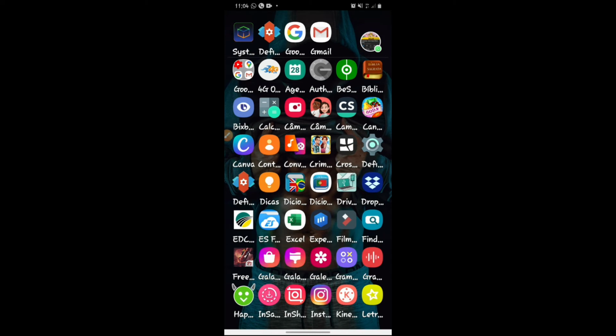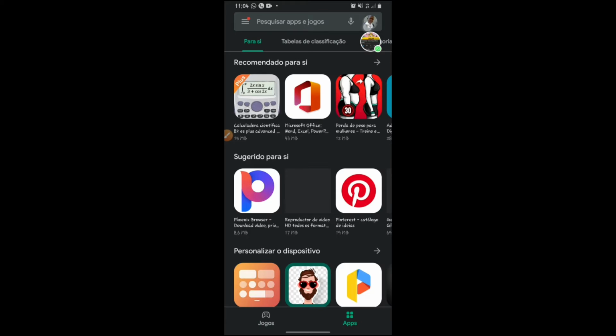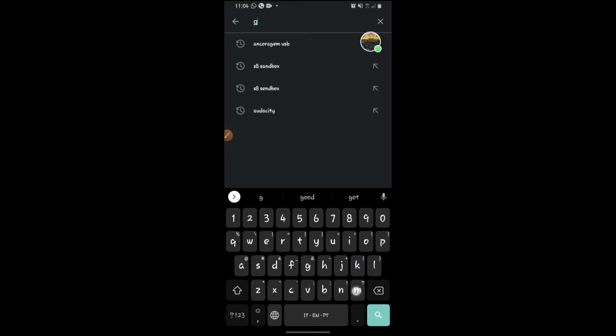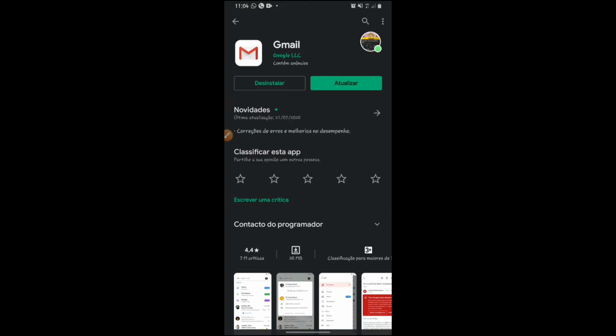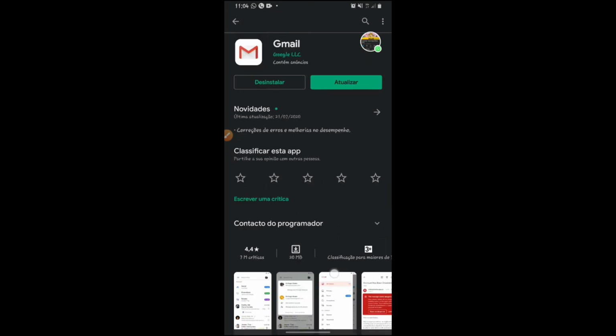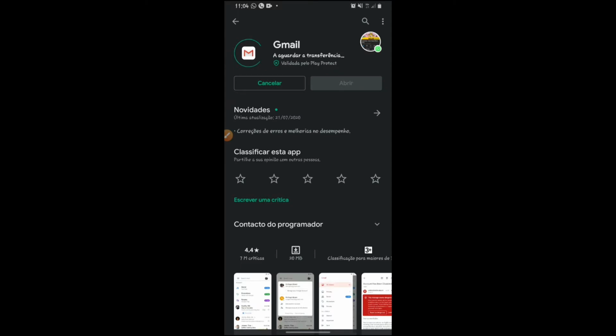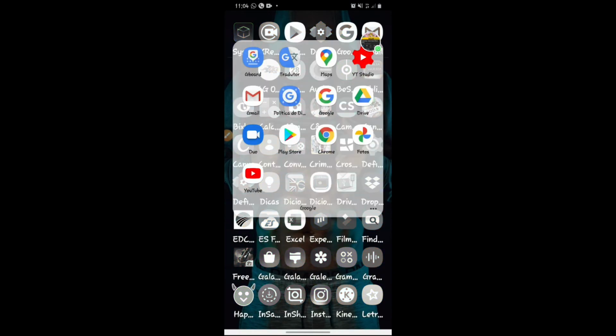So now the process is really easy. Let's get started. First of all, what you need to do is go on Play Store. To show you, I have already one account created. So let's choose Gmail here. Install Gmail. You need to install this app here. Once you install it, you're going to open it.